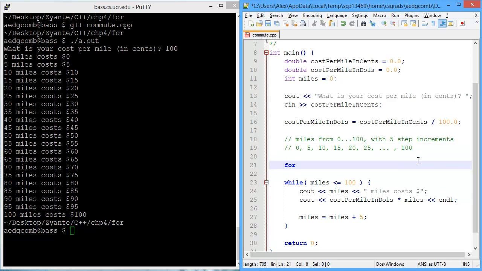So we have a for loop, and we want to initialize the variable miles, which we're going to be using. We'll start it at 0, and then while miles is less than or equal to 100, which is exactly the same as this line of code. We're just initializing miles equal to 0, which is the same as this initial line of code. Then we want to update miles with this line of code. So this is the increment line of code, and that's the third component of a for loop.